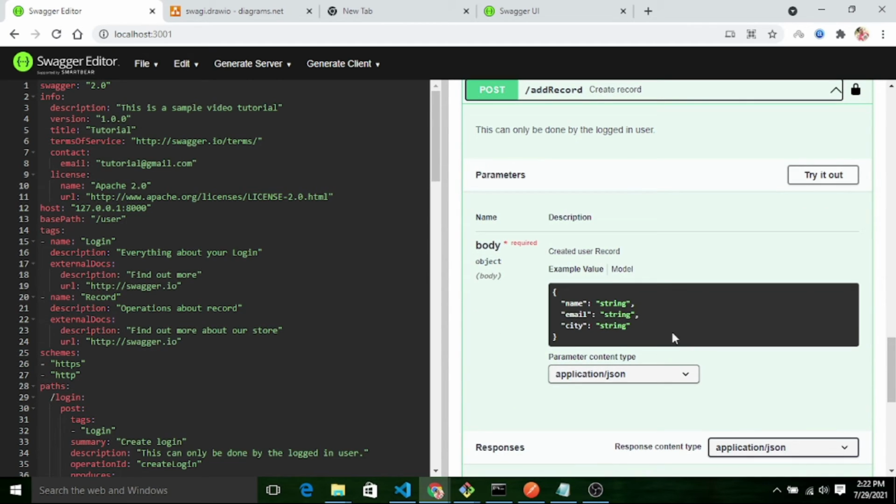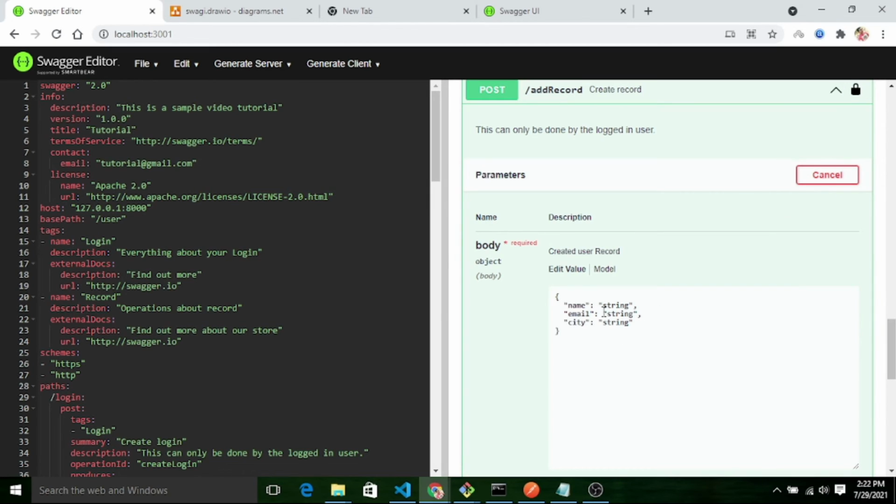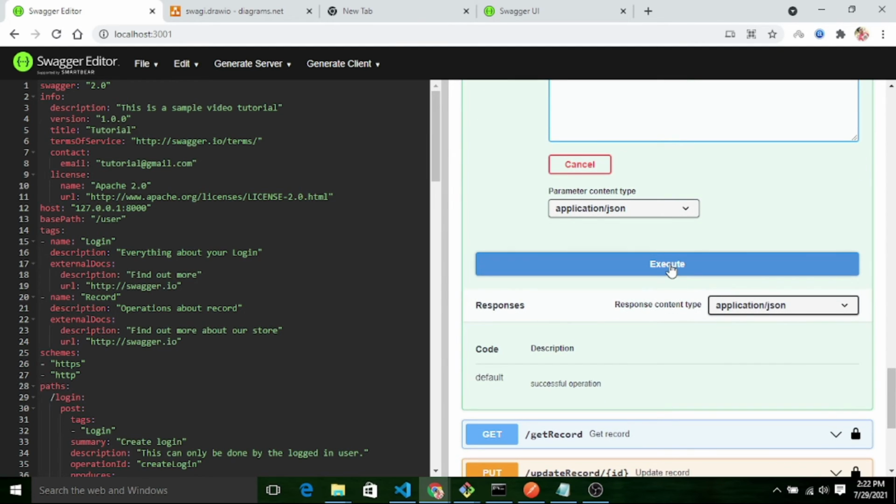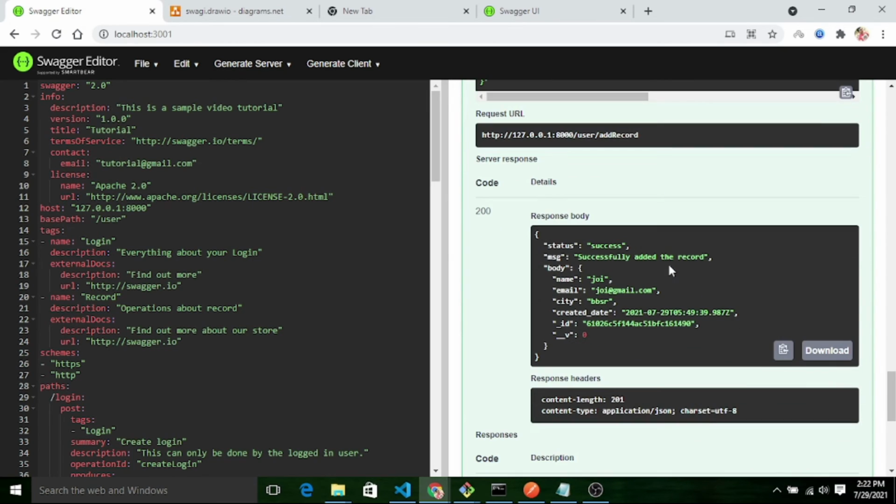Okay, now I will click on the try it out. I will give, let's say, Joy, email as joy@gmail.com, city let's say BBC. Then I will click on this execute button. See, this has been added successfully.